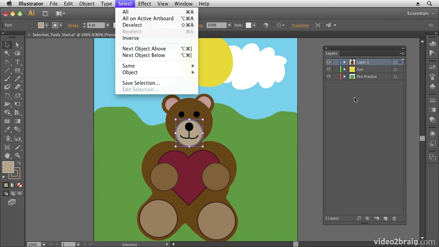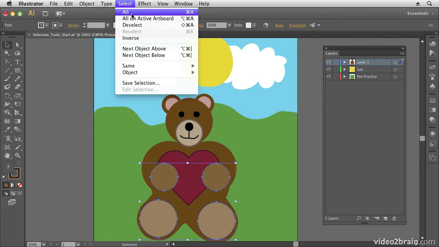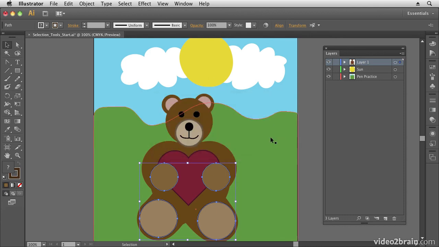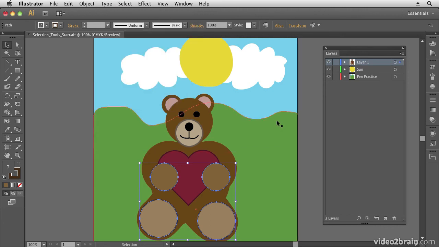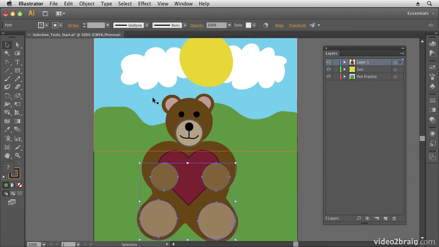You can also, once you've selected something, so select this and then select same stroke colour, so we select those four, and then go up to our Select menu and say Save Selection, and we can call this paws and feet. And we now have a selection for paws and feet that we can go in and choose at any time. So if I've deselected, want to go back to my paws and feet, I just choose it and I quickly select them. So lots of different ways of selecting items in Illustrator.